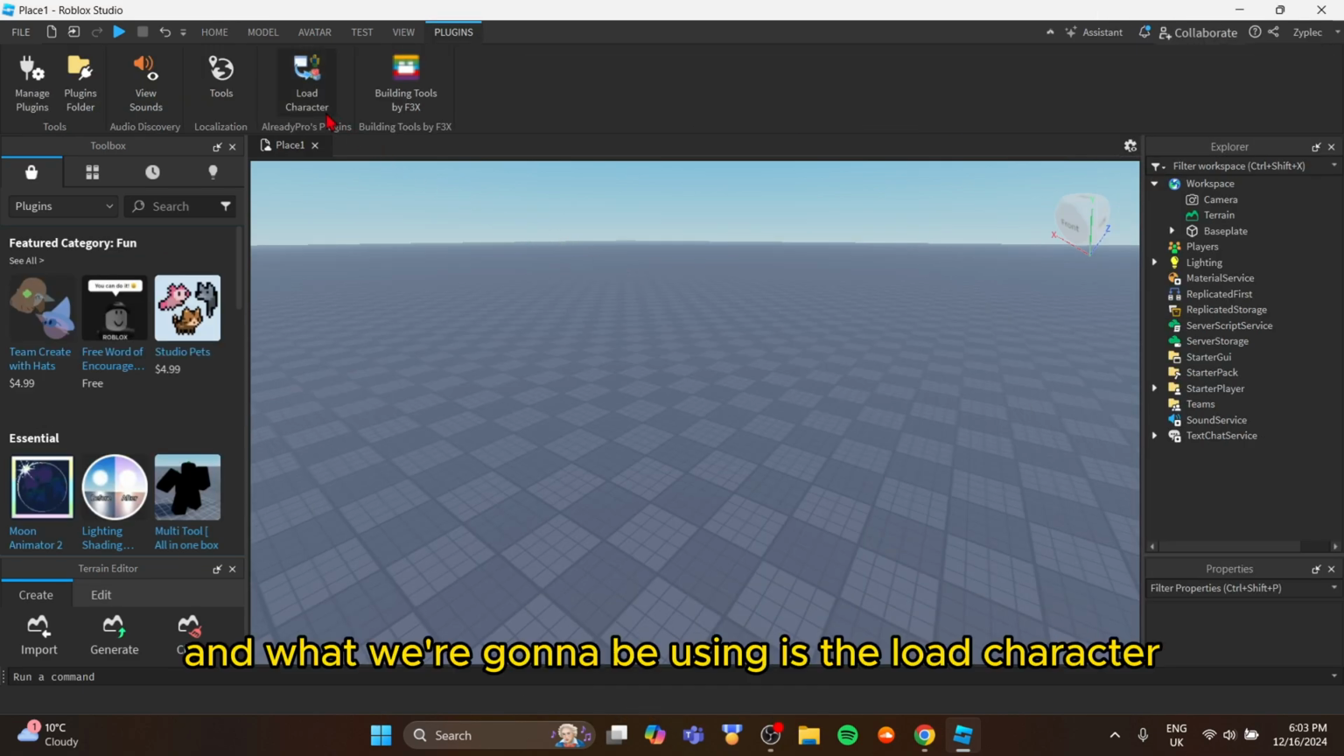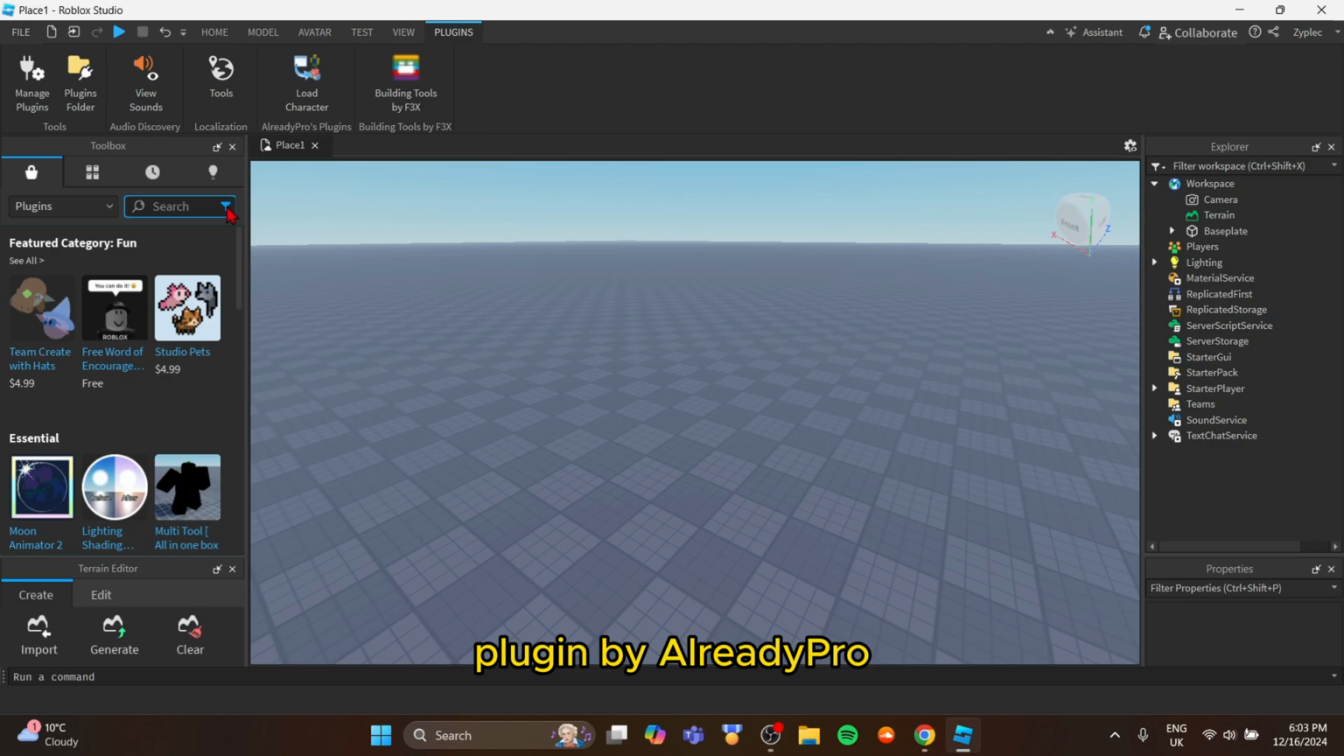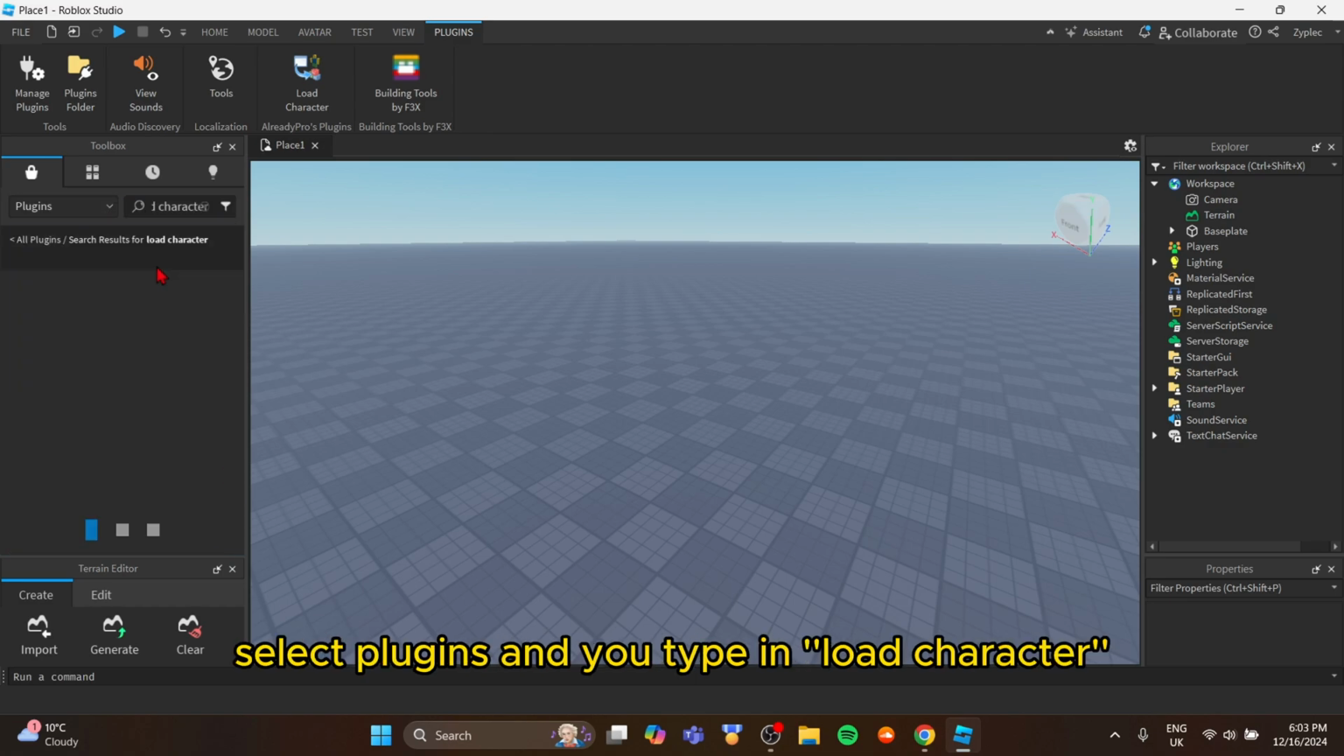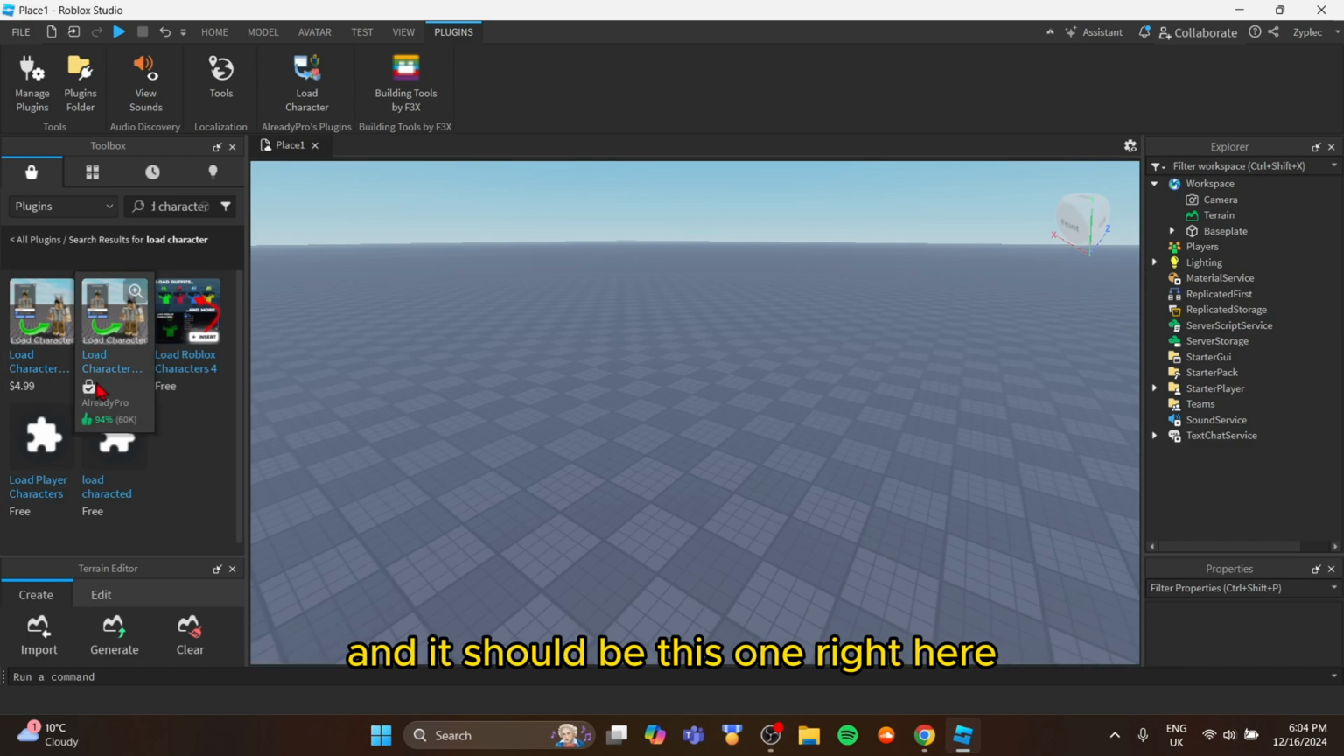And what we're going to be using is the load character plugin by Already Pro, and if you don't have it, you go to your toolbox, select plugins, and you type in character, and it should be this one right here. It's free, so you can go ahead and use it.